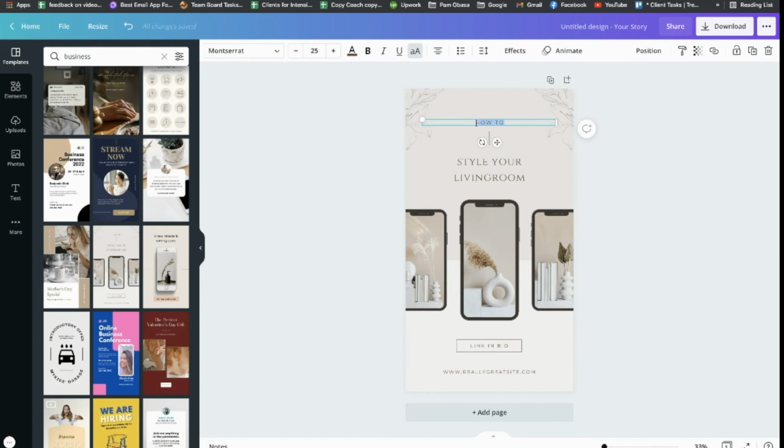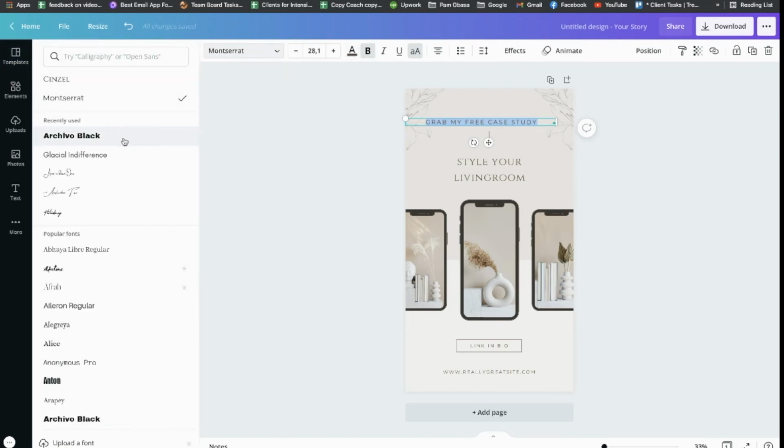Now let's change this text here. You need to highlight the text and just type your own. You can make it bigger. You can make it bold. Highlight and click here on B. You can change the font if you want. Let's try this one.